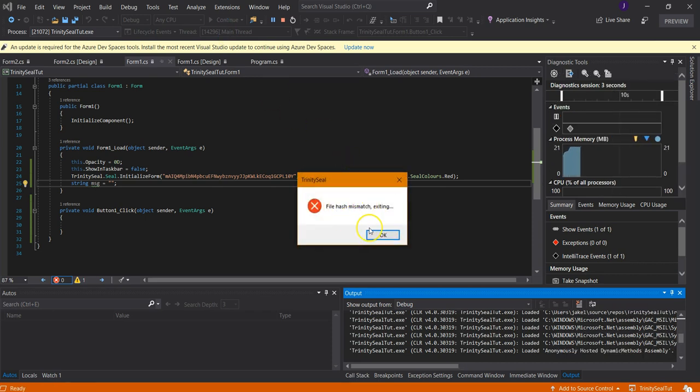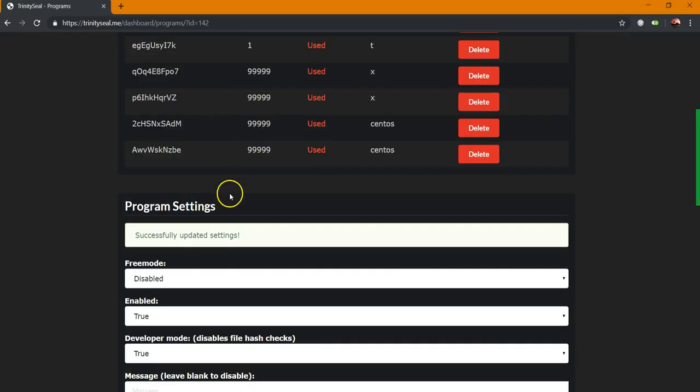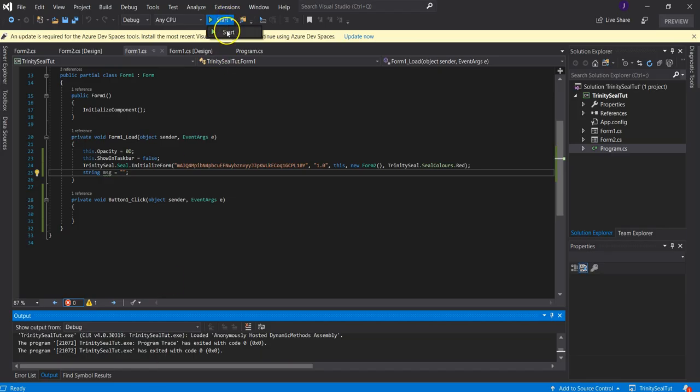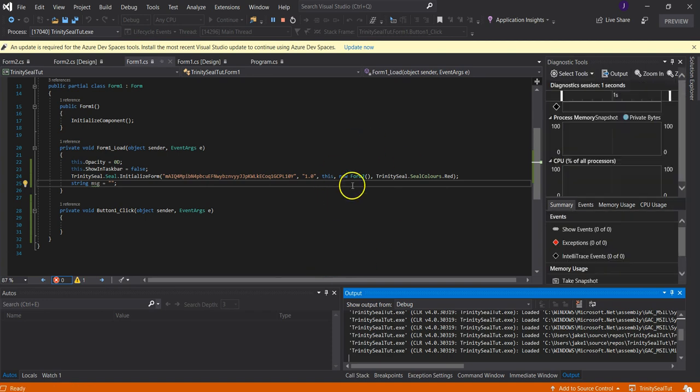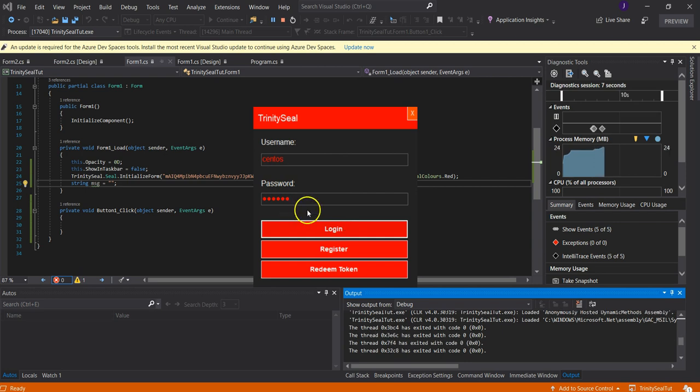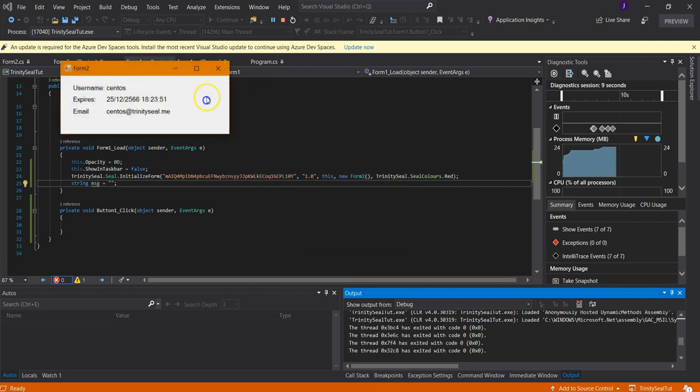Yeah, that's what you used to do, but obviously since 1.3, just set developer mode to true and you'll be able to develop your program without having to worry about the stupid little pop-up which I left in for some reason. So yeah, now that's pretty much it for this video.